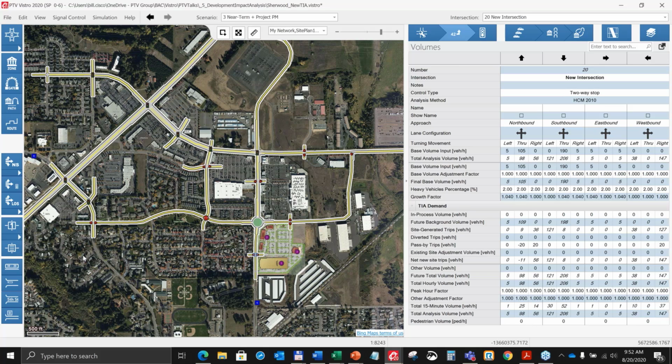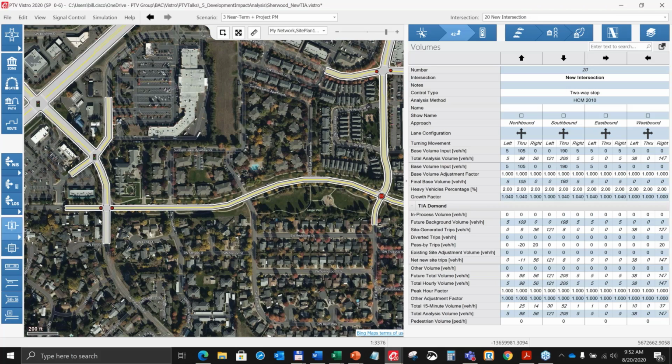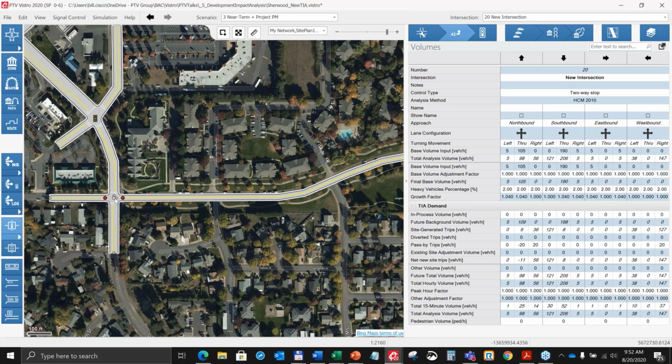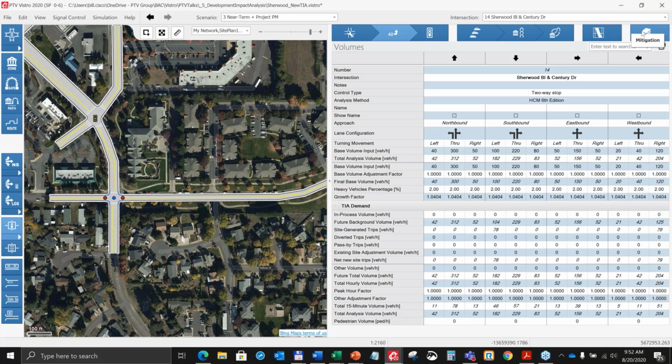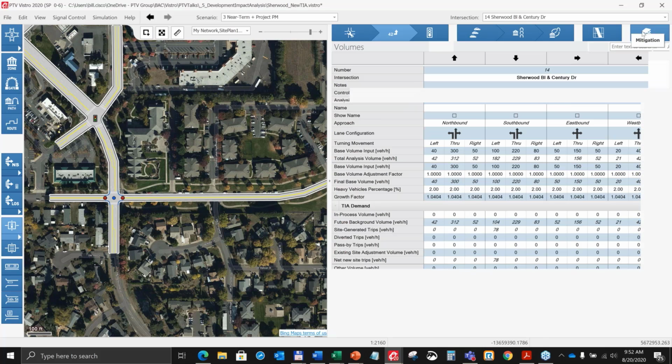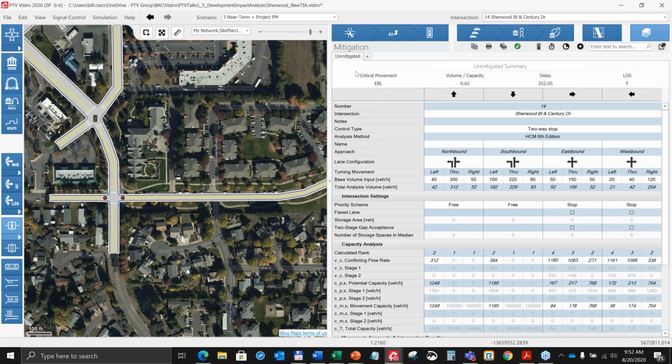I'm going to zoom in, click that intersection, and highlight another workflow table that we have within Vistro. All the way to the right is one called Mitigation. If I click that, it starts with a tab called Unmitigated, and this is a condensed version of our previous traffic control table. If I make changes in here, it will change the results on the network, and it will be saved that way. But what we have is a special little plus button.